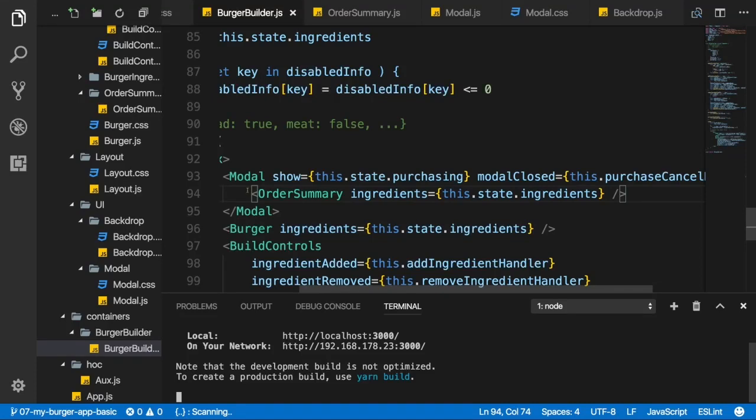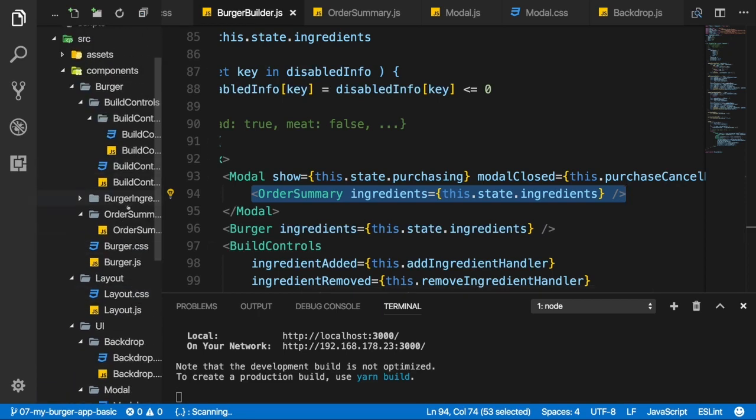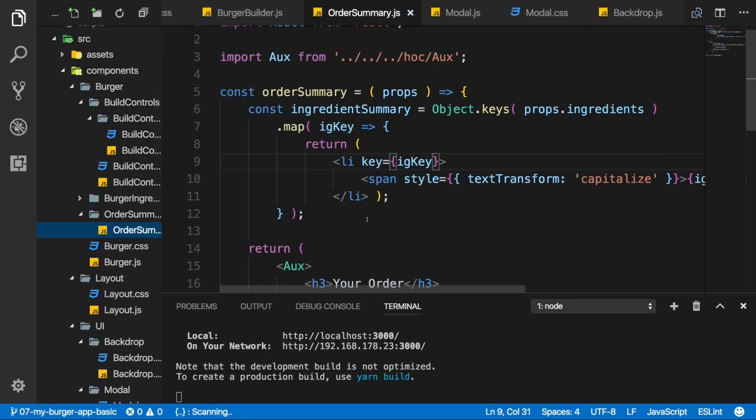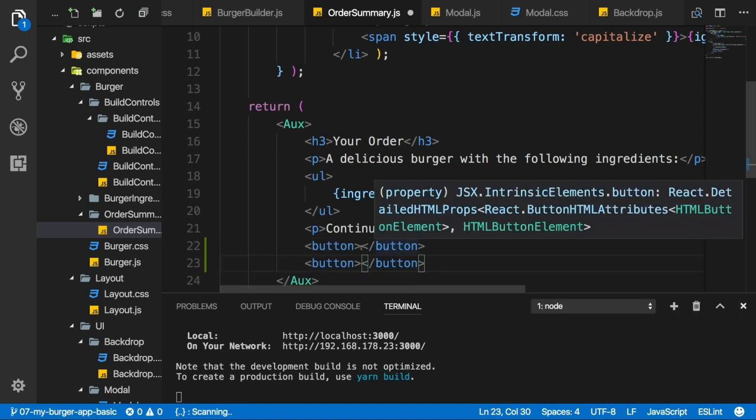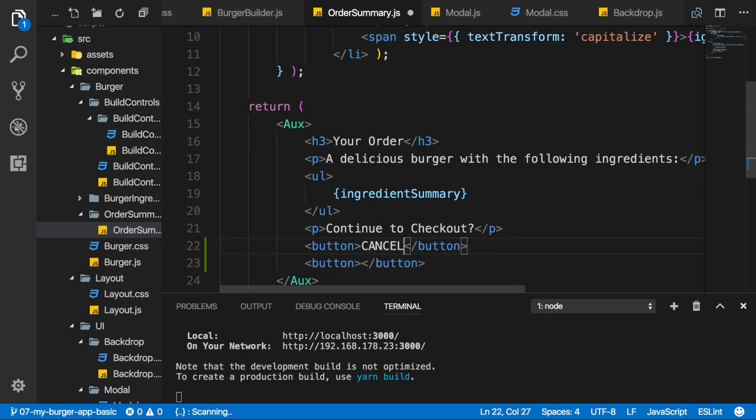So we now need buttons in our order summary so that we have the choice of continuing or canceling. So in my order summary, what I'll do obviously is I'll add buttons. One button here and another one. And on the first button, I simply want to say cancel. I'll write this in all uppercase for styling reasons. You can, of course, write this differently, style this differently, and continue here.